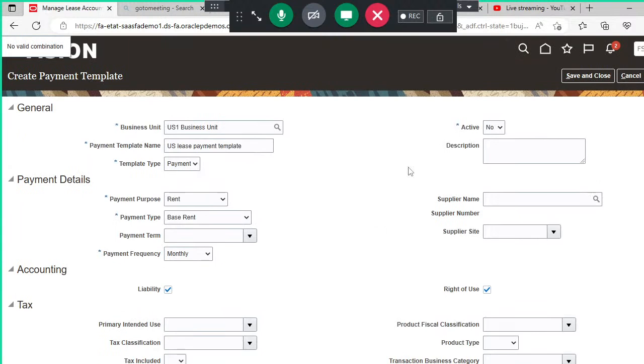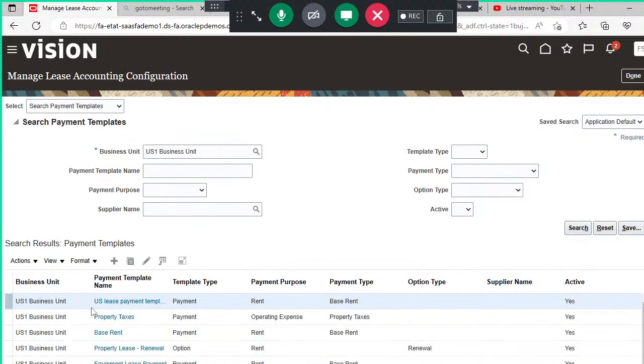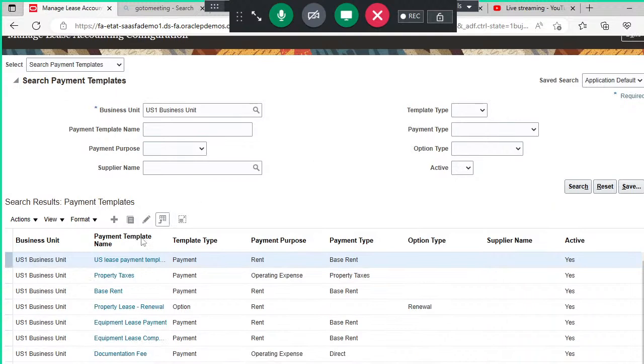The next thing we are going to do is activate this payment template. After giving this option as yes, to activate this template, save and close. So here you can see the US lease payment template is displayed. Now for using the duplicate option, like we are duplicating like this only, select the US lease payment template and duplicate.